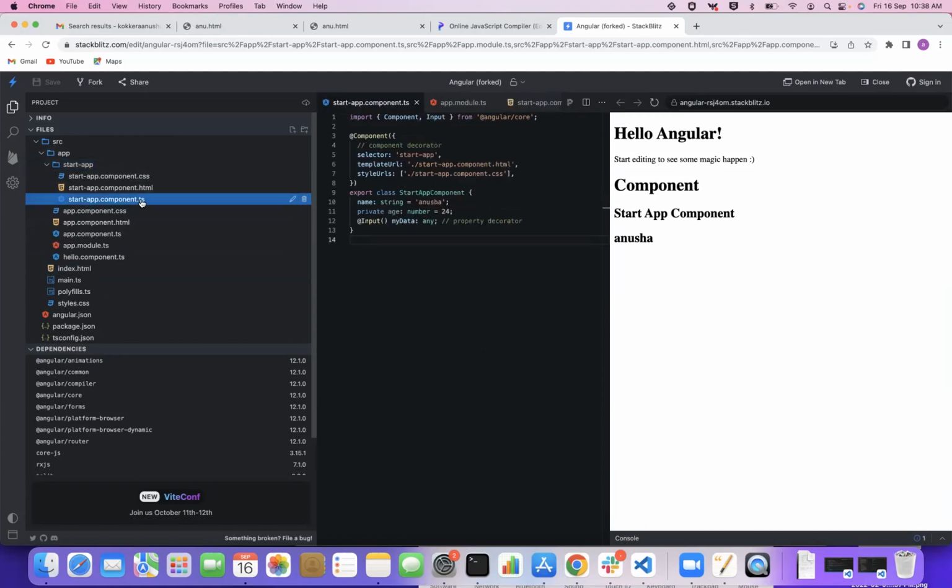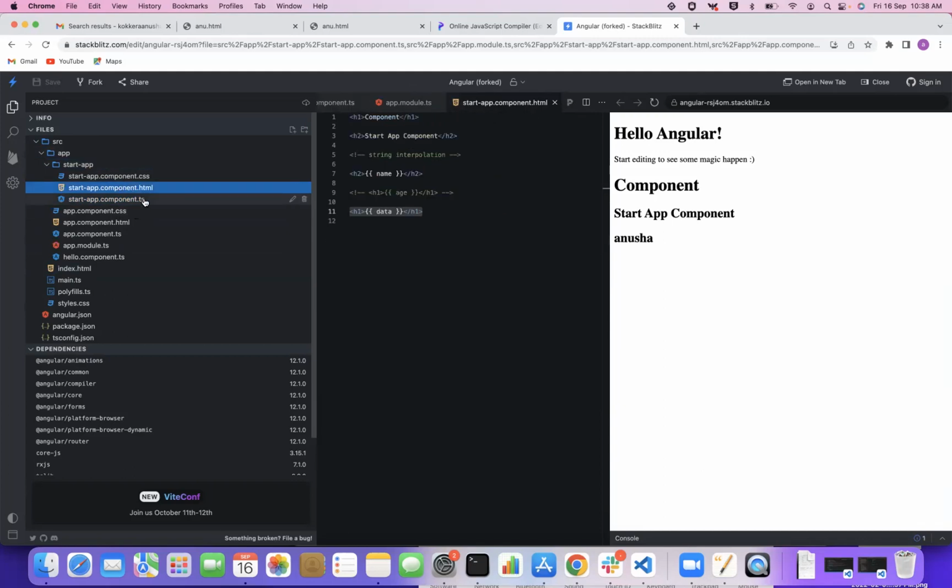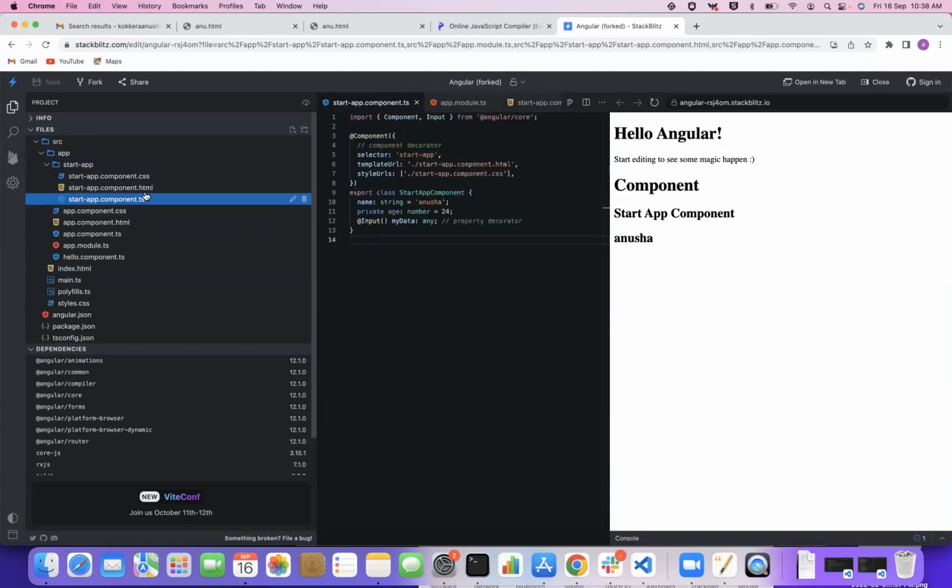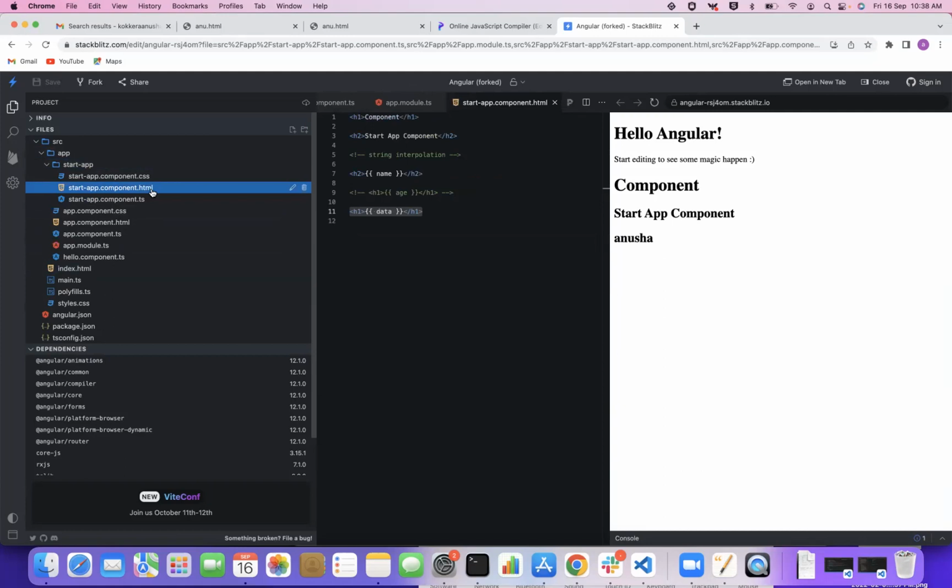What is string interpolation? Declaring a variable in the TS file and accessing it in the HTML file using double curly braces. Using double curly braces is known as string interpolation. Double curly braces is the main part here.